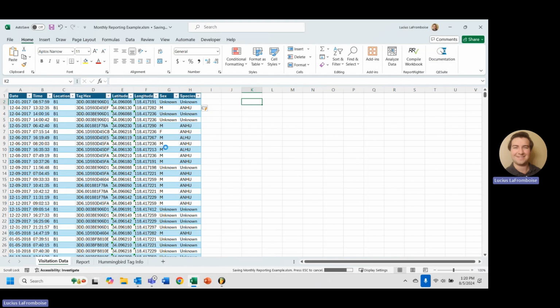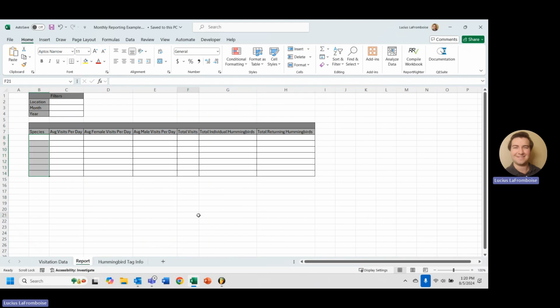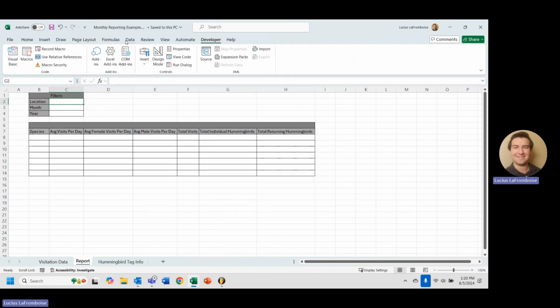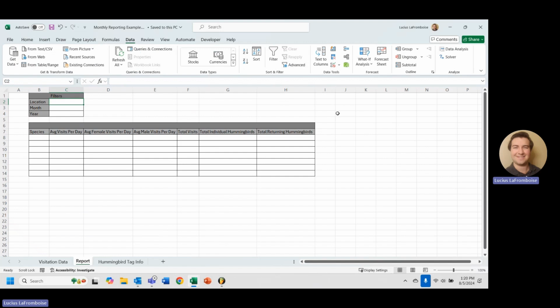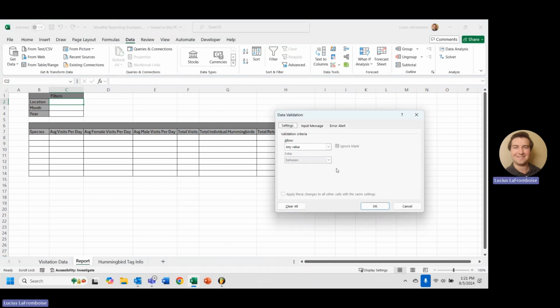So now we have our visitation data, and we've sorted through with the hummingbird tag because these hummingbirds might show up multiple times, and we're actually going to be able to test that in a bit. But now that we have our table set up, we can actually start to learn the report. So the first thing that we are going to do is make those drop downs. To do a drop down, we're going to go into data, and we are looking for the validation. So data validation, and we want to do a list.